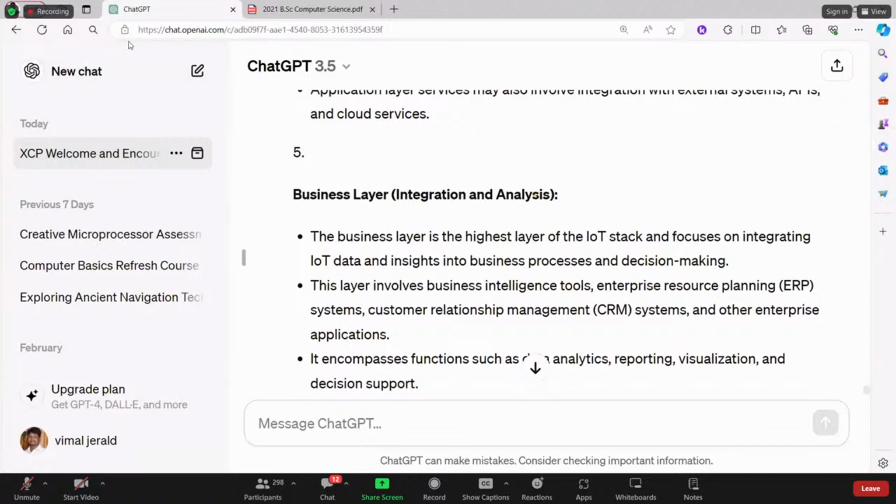Have you all understood, dear professors? Professors, have you all understood this?